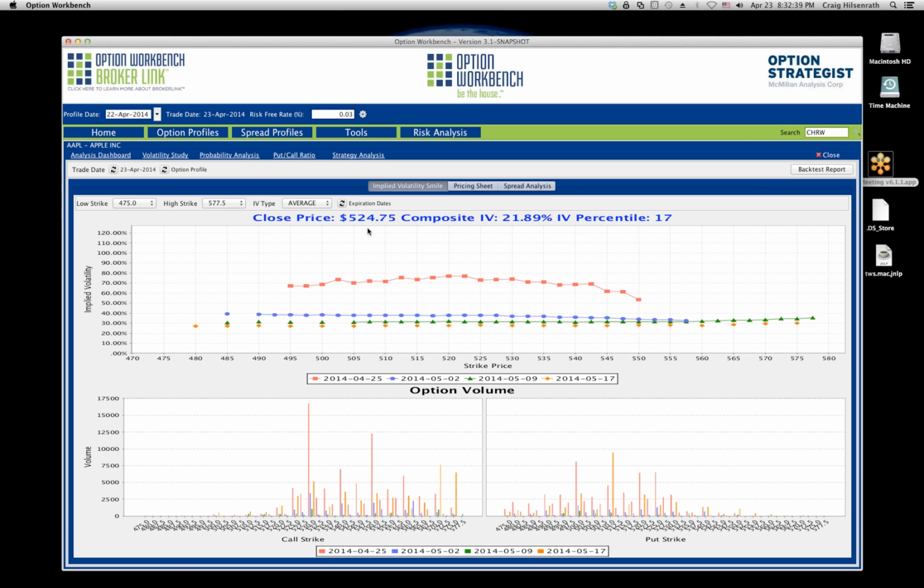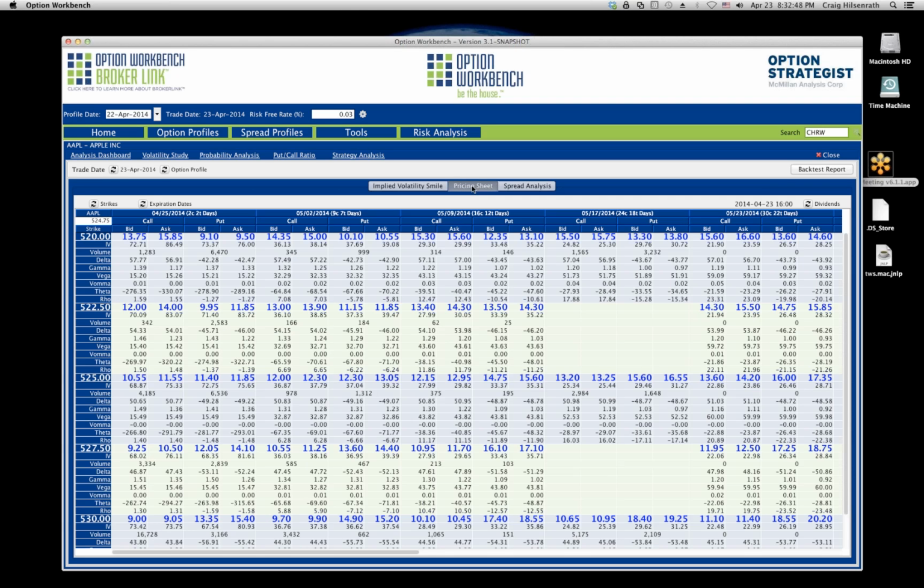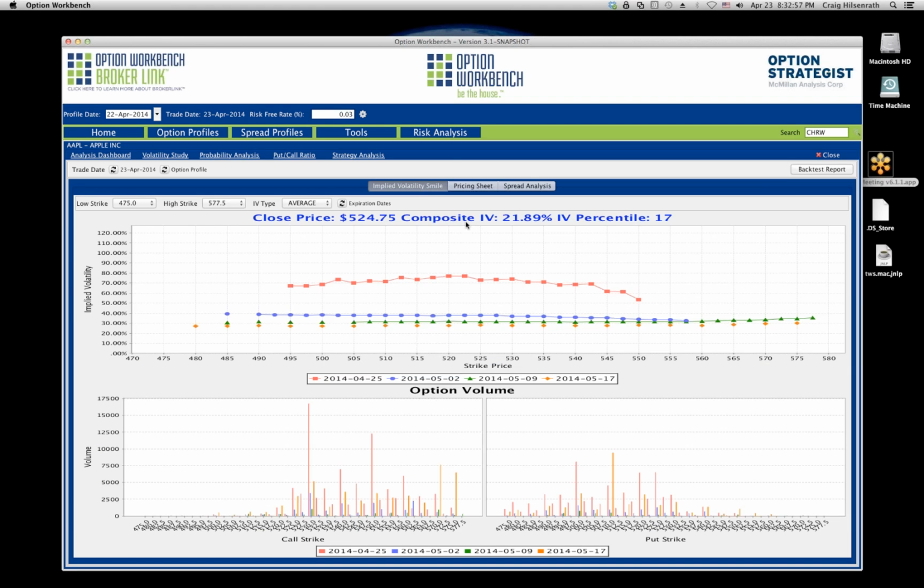So it closed at 524.75 today, and this is what the volatility skew looked like. The composite agrees with the Macmillan data, right? Right, this composite IV is actually from yesterday, from the close of business yesterday. So the composite IV and IV percentile are as of close yesterday, but this close price is what it closed at today. And then during the day, the chart will change. These volume bars will change.